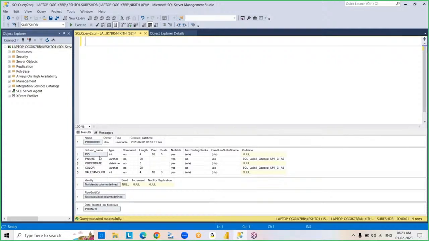Next we have the product ID column. What is the data type of the product ID column? Integer. So at the time of table creation, we gave the product ID column the data type integer. But now I want to change the data type of product ID from integer to character. What to do? What I'm doing is changing the data type.